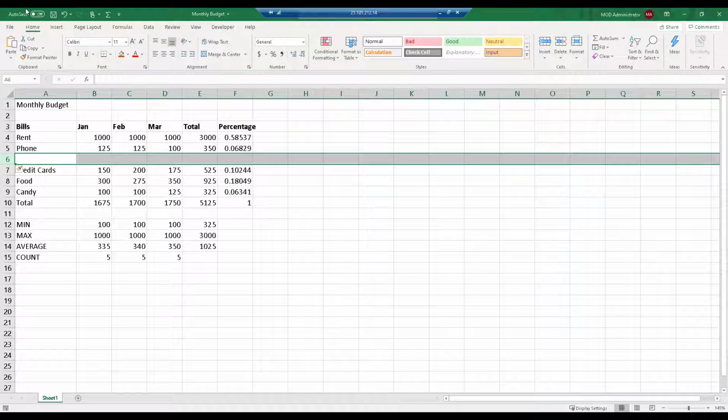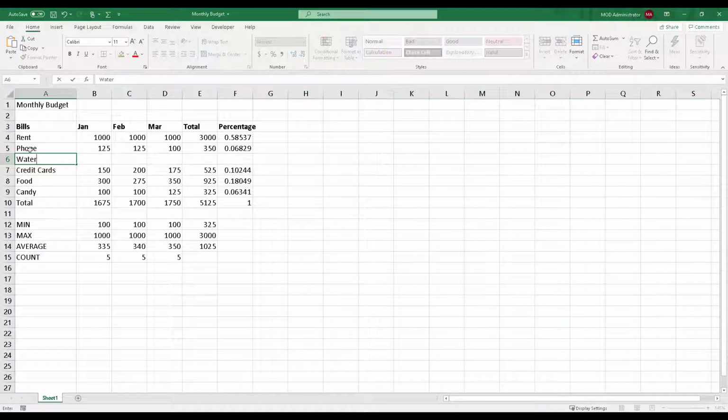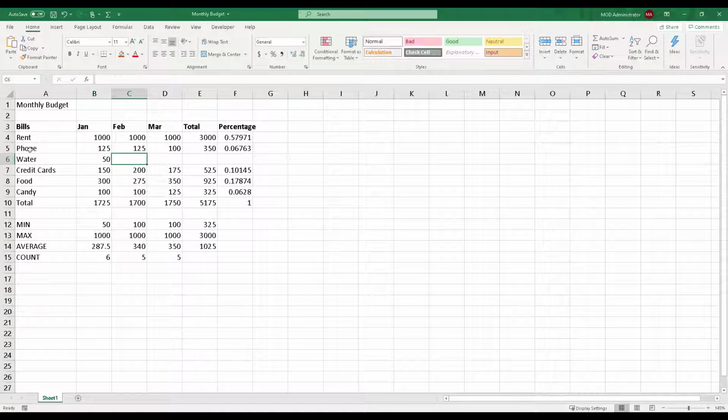And then you can see that a new row has been inserted. And let's say I want to monitor my water bills, right? And for each month, it is around $50. So let me just add that.